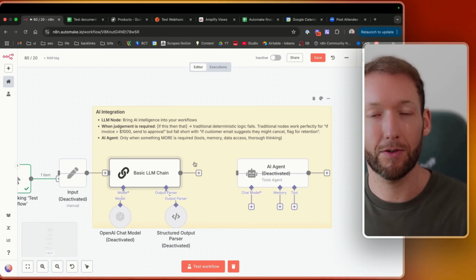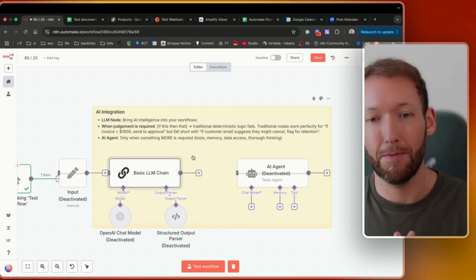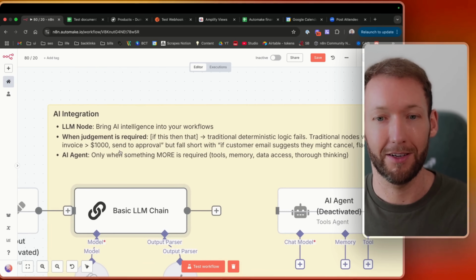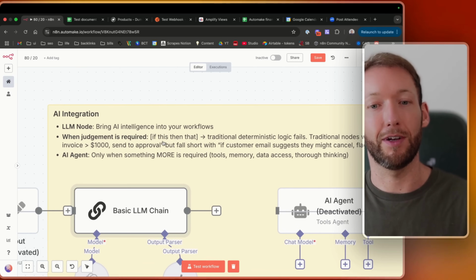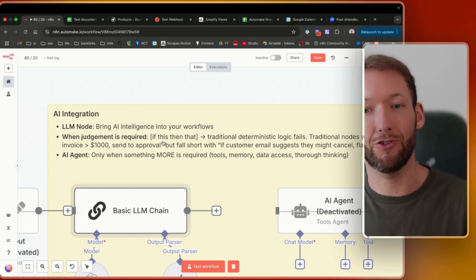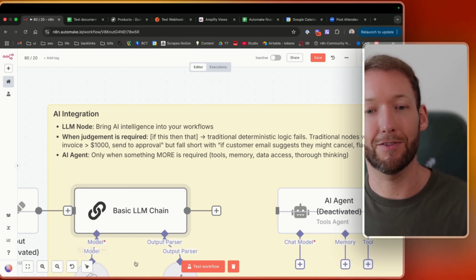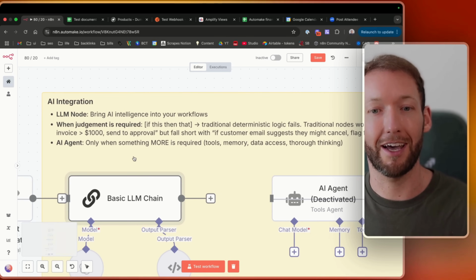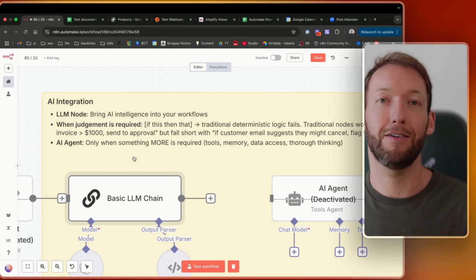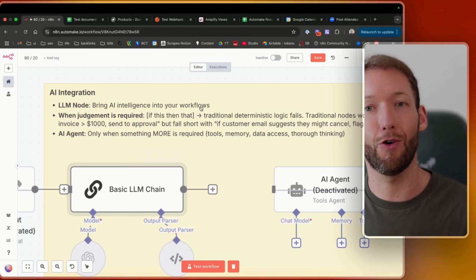Now, when would you use an AI node versus just using the if this then that logic? Basically, when judgment is required. So if your flow is going through and if this condition is true, do this. If this condition is not true, do this instead. If that traditional deterministic logic is not going to be good enough, i.e., you need some judgment in there, that is when you would advance your workflows using AI, and not until that point is true. You don't just use AI to process things that you can process through normal workflows.